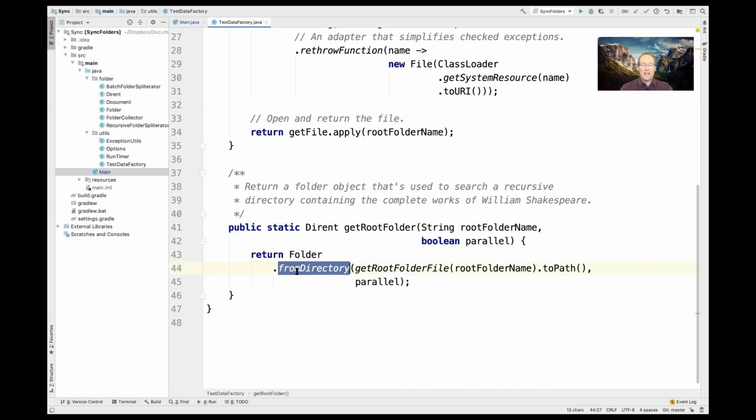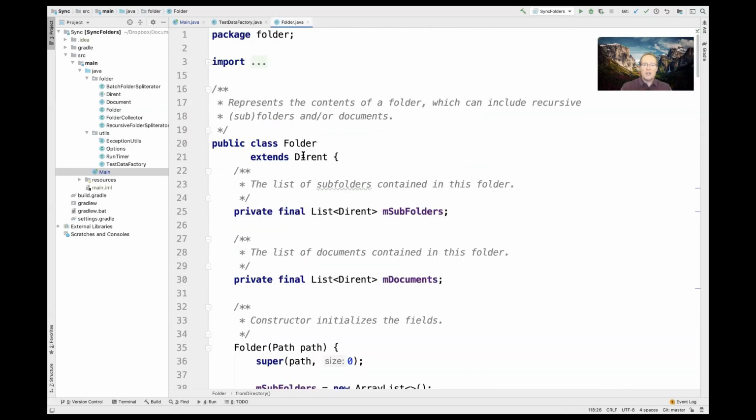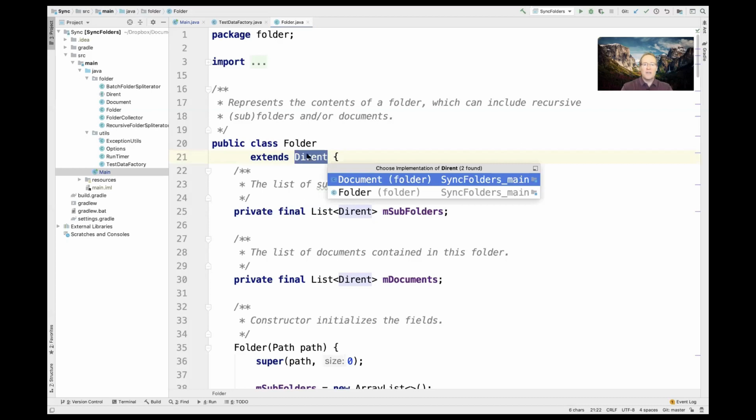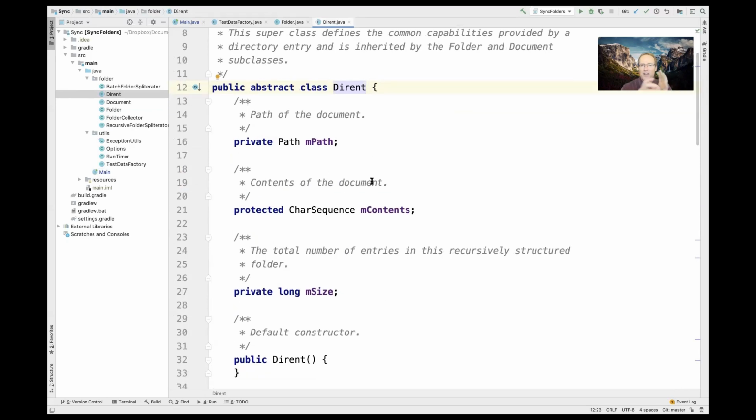So let's go ahead and take a look here at from directory. From directory is part of the folder class, and the folder class is basically something that's called a dirent. If you go look at dirent, you can see that this is the dirent class, and it's an abstract class that keeps track of directory entries that could either be folders or documents, or subfolders or directories or subdirectories and files. That's the way to think about that. And so it's just an abstract class, and then we have a document class that extends it, and we have a folder class that extends it.